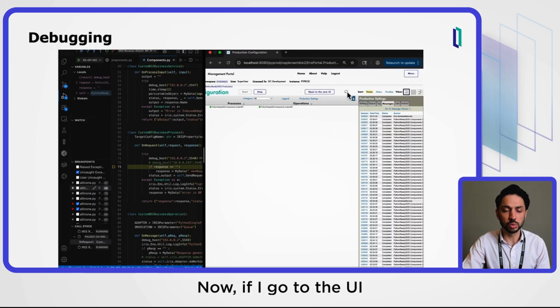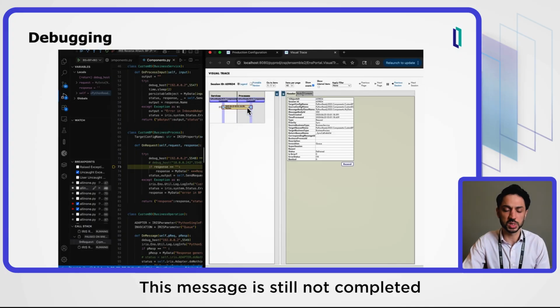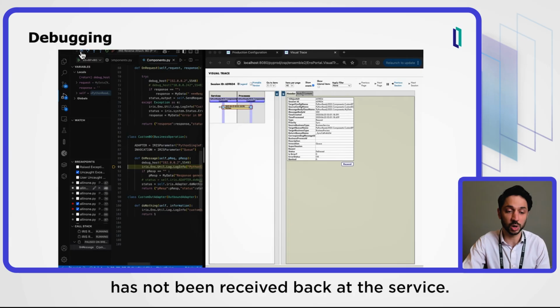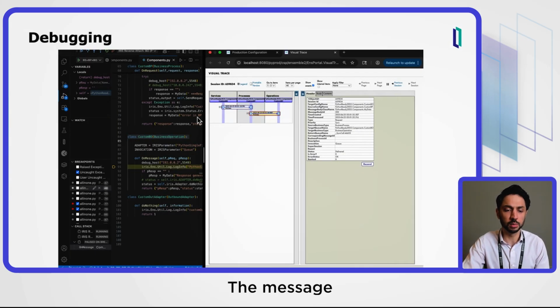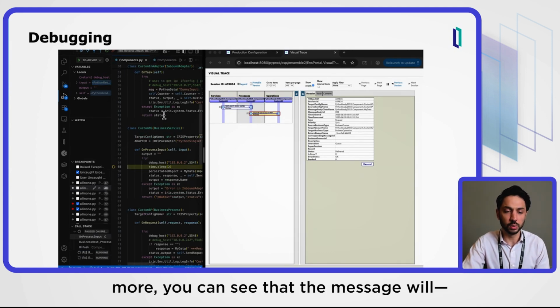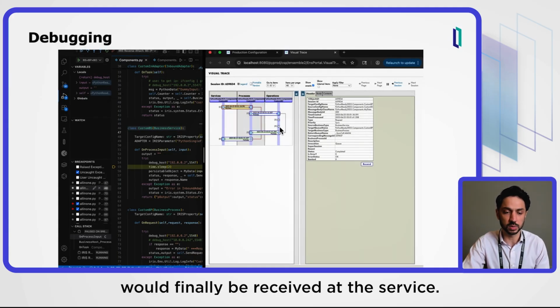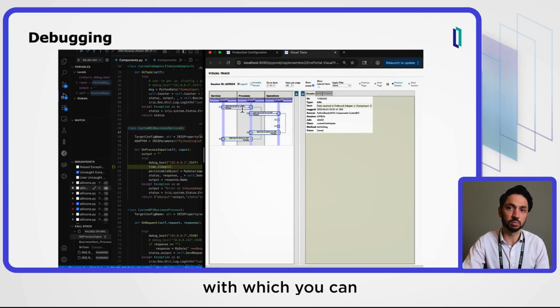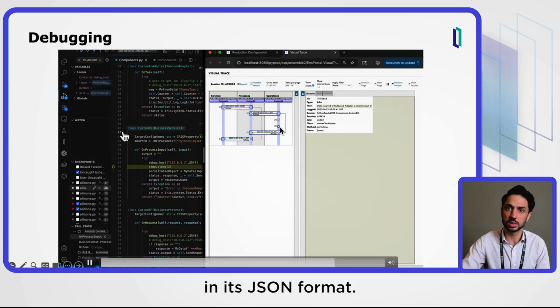Now, if I go to the UI, I see a message has been delivered from the service to the process. This message is still not completed because it's on its route to the operation and the response has not been received back at the service. As you see that now I'm stepping through the code again, the message has further progressed in its journey. And now when I finally step through the code more, you can see that a response would finally be received at the service. And then I have some logger modules with which you can log any information that you might want. And this is how a message is displayed in its JSON format.